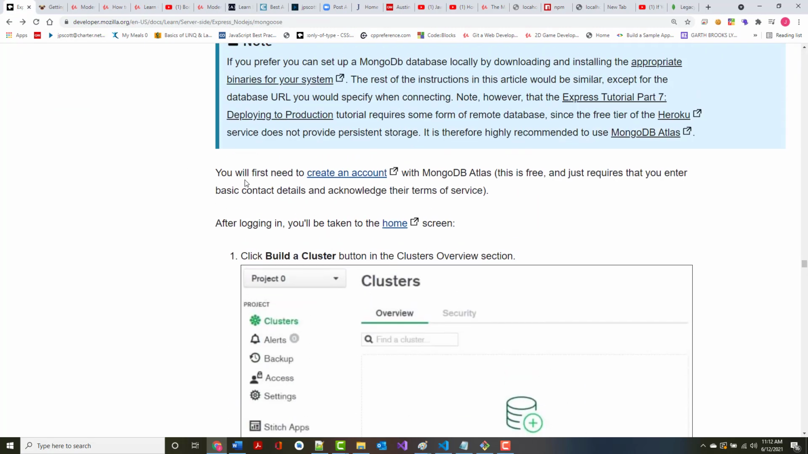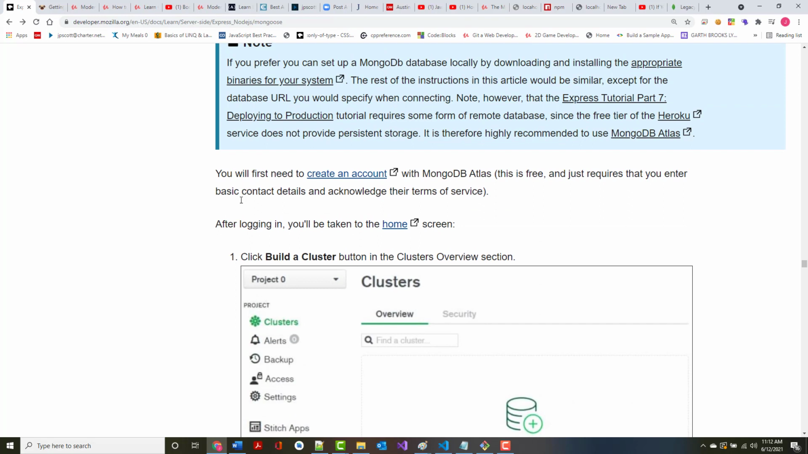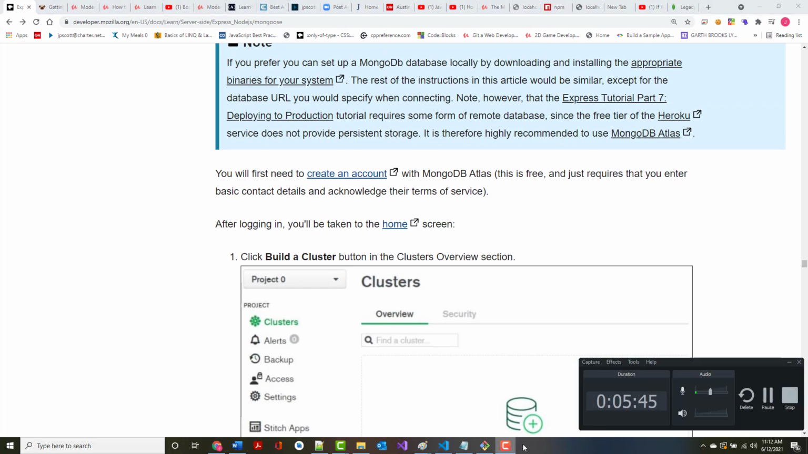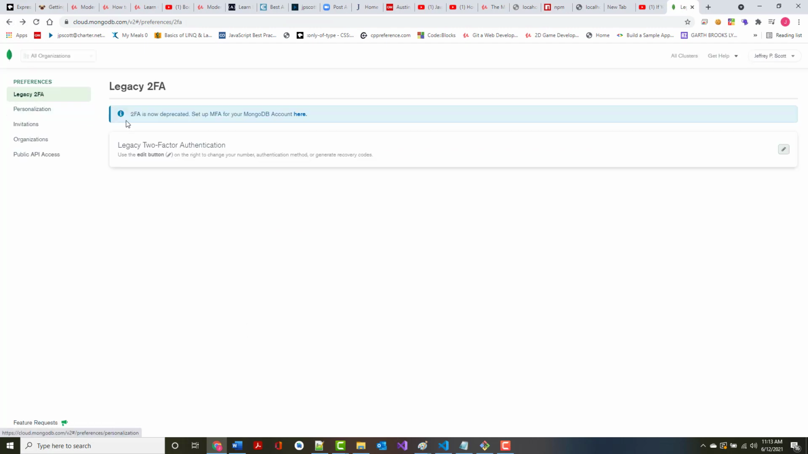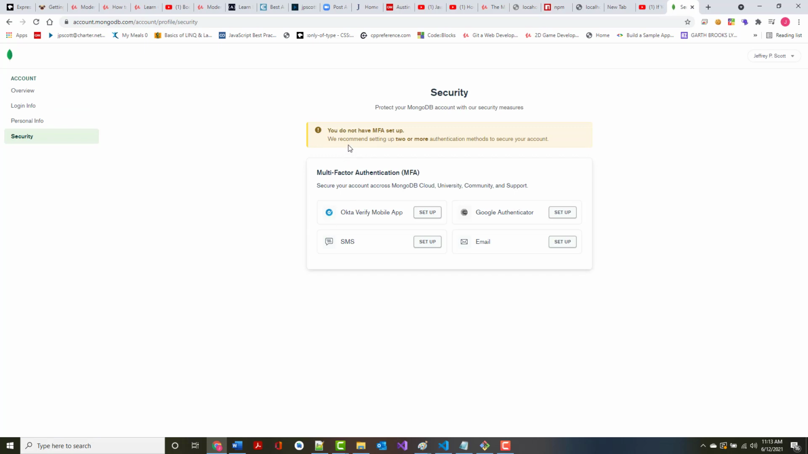I'll tell you what I'm going to do. I'm going to pause this for just a moment. We're not very far into this. I'm going to pause this and try to get my act together here. One thing that I noticed, it says I was using Legacy 2FA and it's now deprecated. So it says set up your MFA for your MongoDB account here. So I click there, and it says you do not have MFA set up. We recommend setting up two or more authentication methods to secure your account.